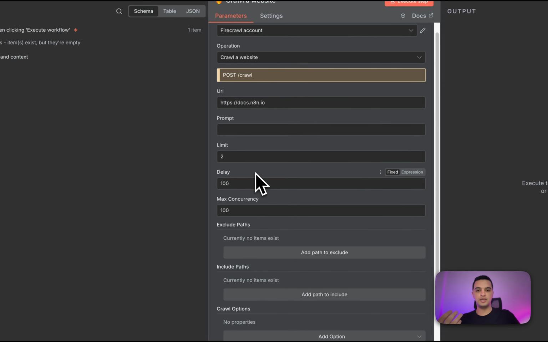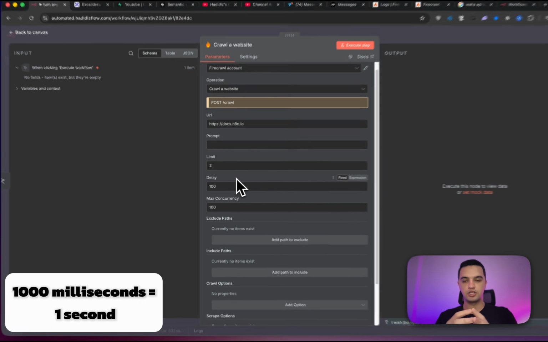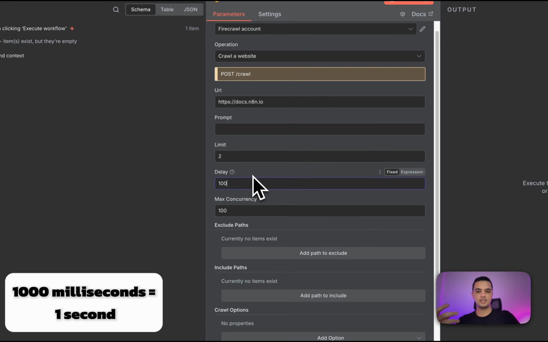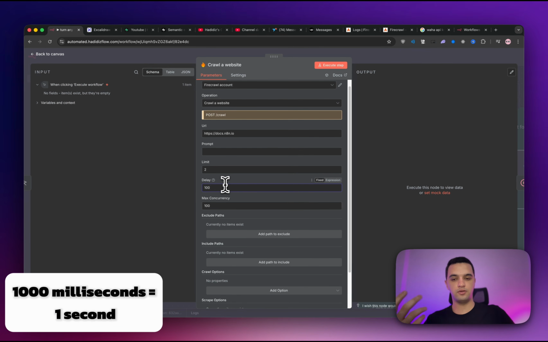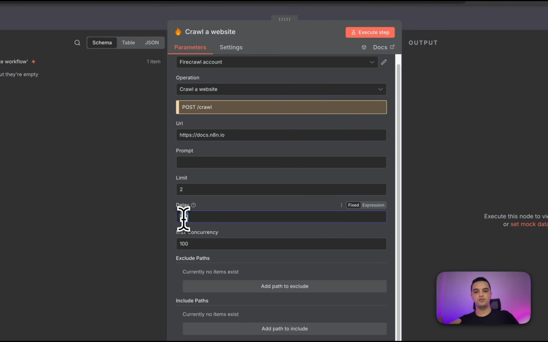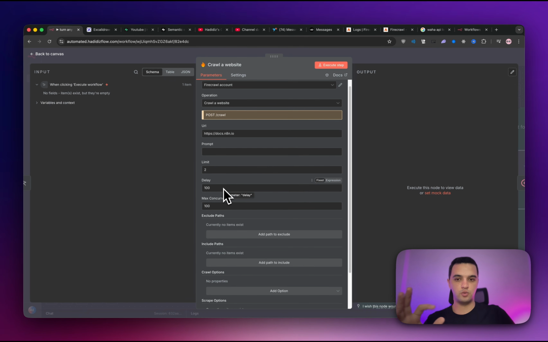The delay here means how many seconds between each page. FireCrawl needs to act as a human, so it doesn't act as a bot or a robot, so it doesn't get blocked from websites. So if you know that the website you are trying to crawl is strict in its bot behavior protection, increase this delay. Note that it is actually in milliseconds, so you can increase this to a higher value. Basically here, 100 milliseconds is 0.1 of a second, so it doesn't even matter.